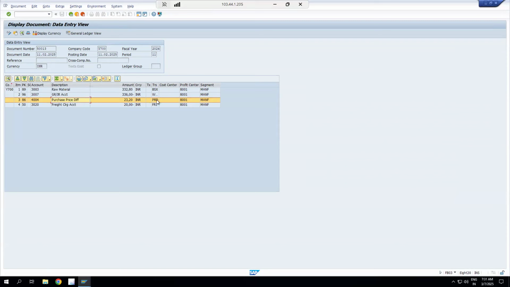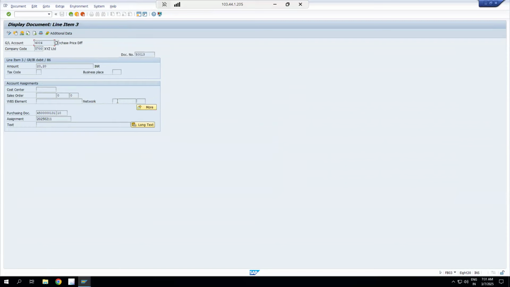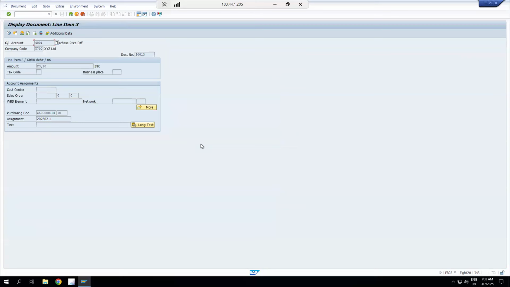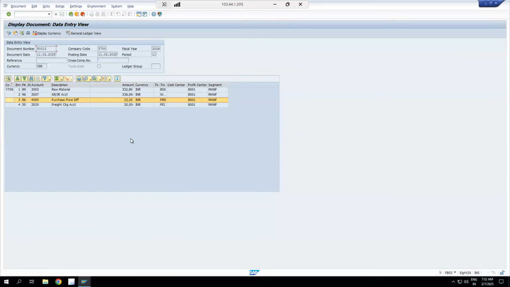So that's why you can see a cost center is also connected with that, where I can see the cost center. Purchase price should be included. Profit center is there. Purchase price difference is there, which means the cost should be this value. Definitely it will be transferred to your cost of production account.